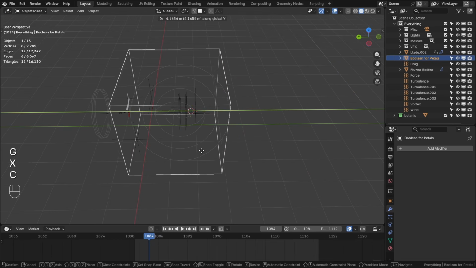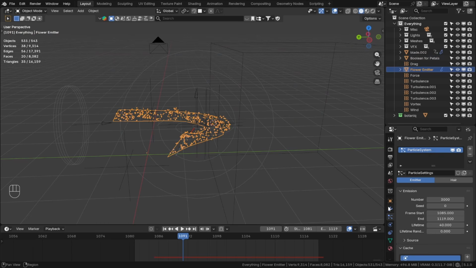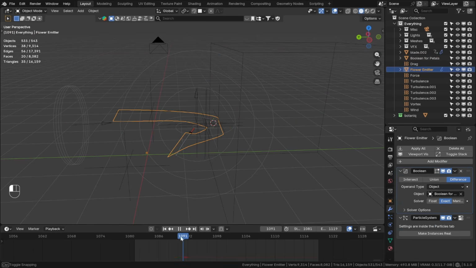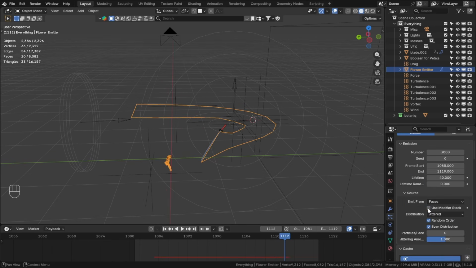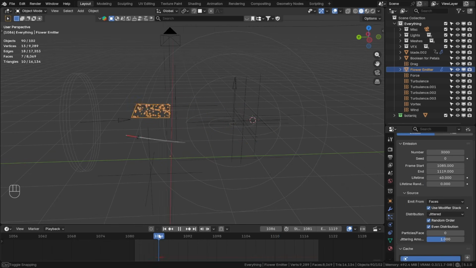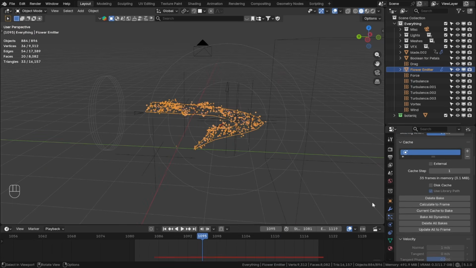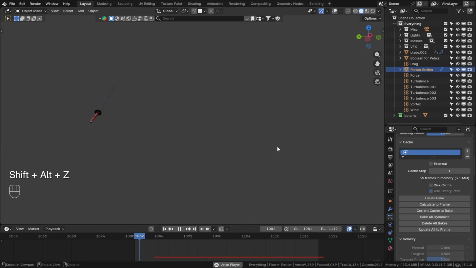From here, you can see what the Boolean's actually doing. It's basically hiding the emitter, but it's not doing it the right way. We need to change the order of the modifiers so that the Boolean modifier is on top of the stack, and we'll toggle on Use Modifier Stack, which can be found in the particle settings. And that is that. We're going to bake everything together, and that is the setup.